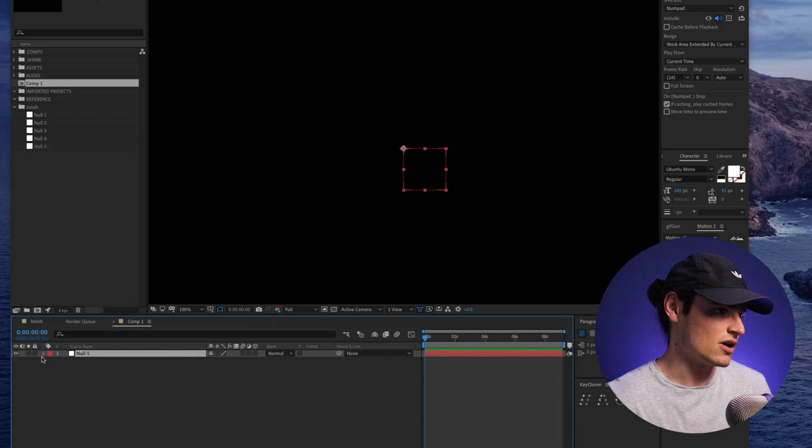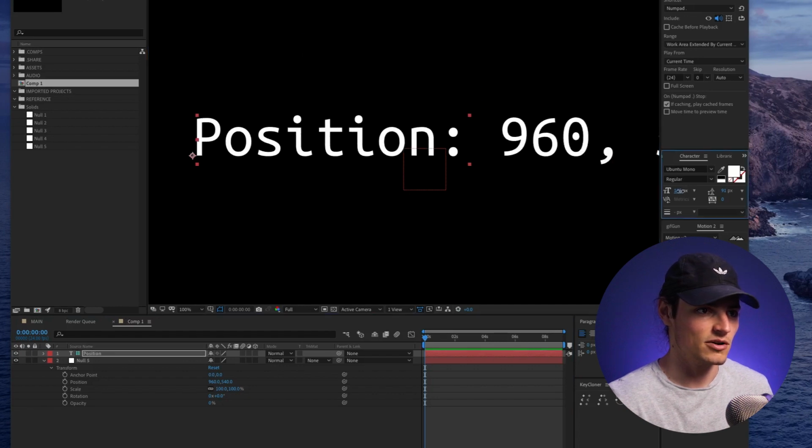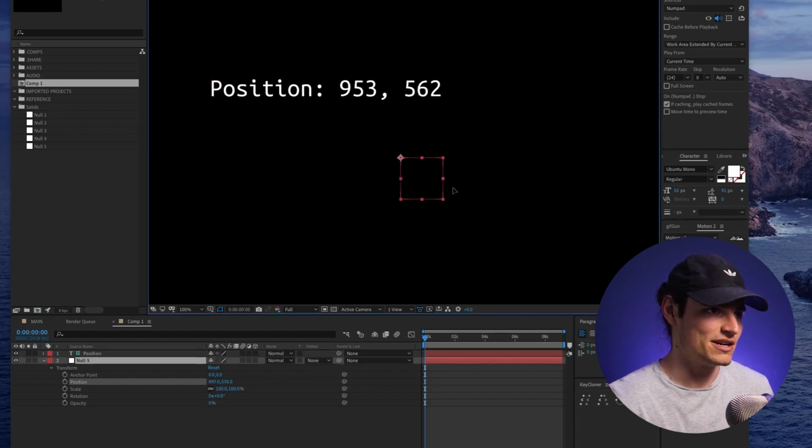I created a new null object and we just twirl down. I'm gonna drag position up here and I'm gonna make this smaller. We got this live reading of where the position of this is.